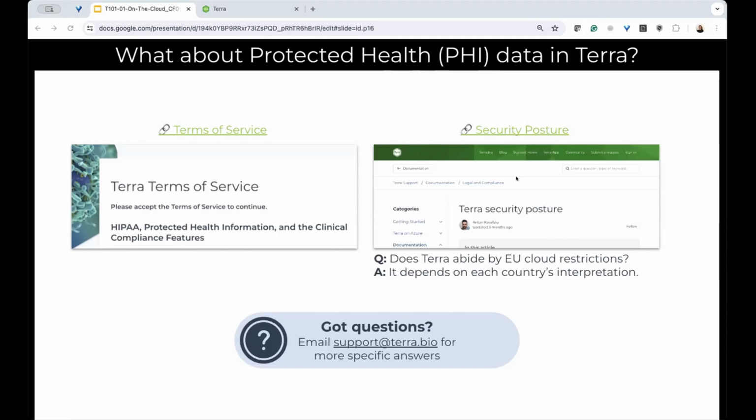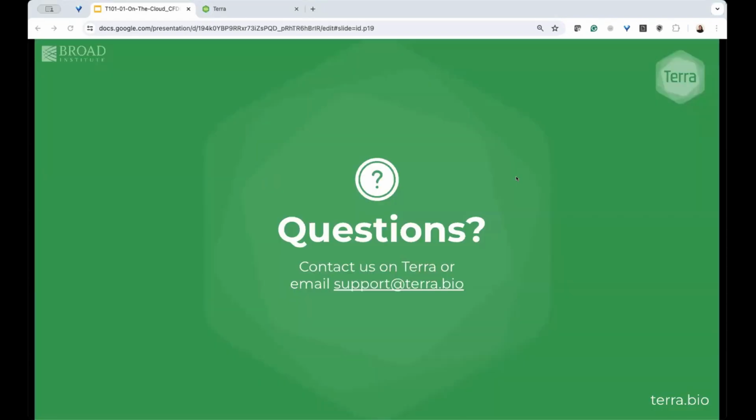So we have a support team. You can reach us at support@terra.bio. And basically, we have a staff support team that's there to help you 9 to 5, business hours, Monday through Friday. So they not only can help you with questions like this, but they can help you with your analysis and things that you're running into as you're using Terra. All right. So I'll pause here to see if there are any questions before I go into a tour.